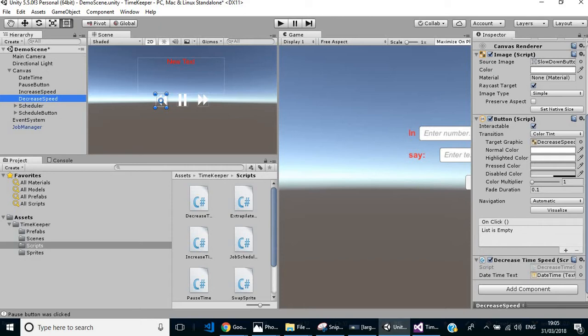So we have the demo scene for the event scheduling, so you can play around and see how you can schedule things to happen in the future. And then you have some buttons you can use with different sprites and some scripts to affect text objects, increasing the speed, slowing the speed down, and pausing time.